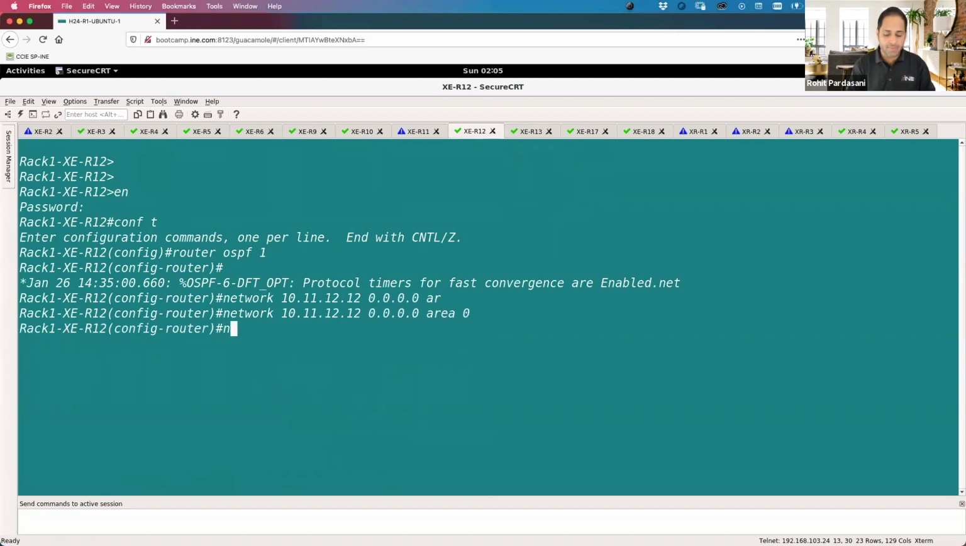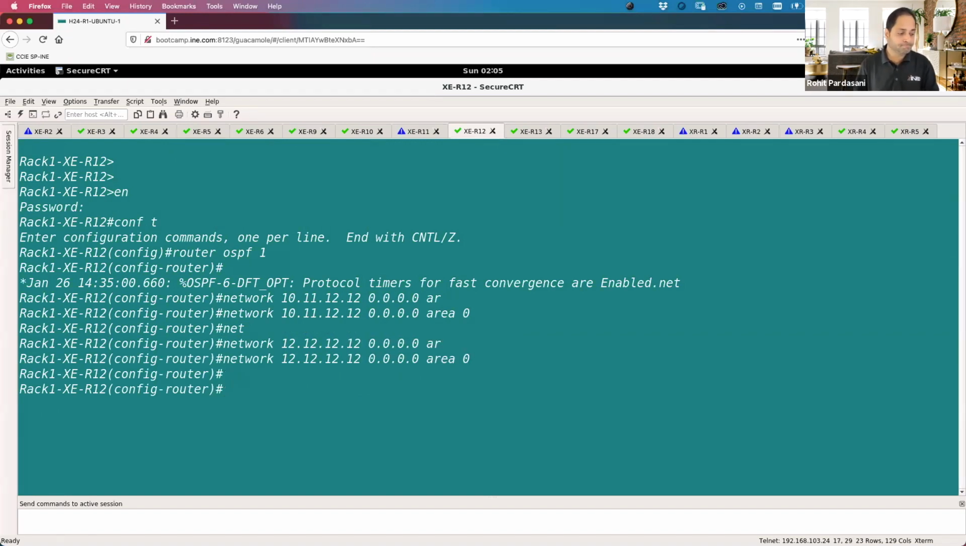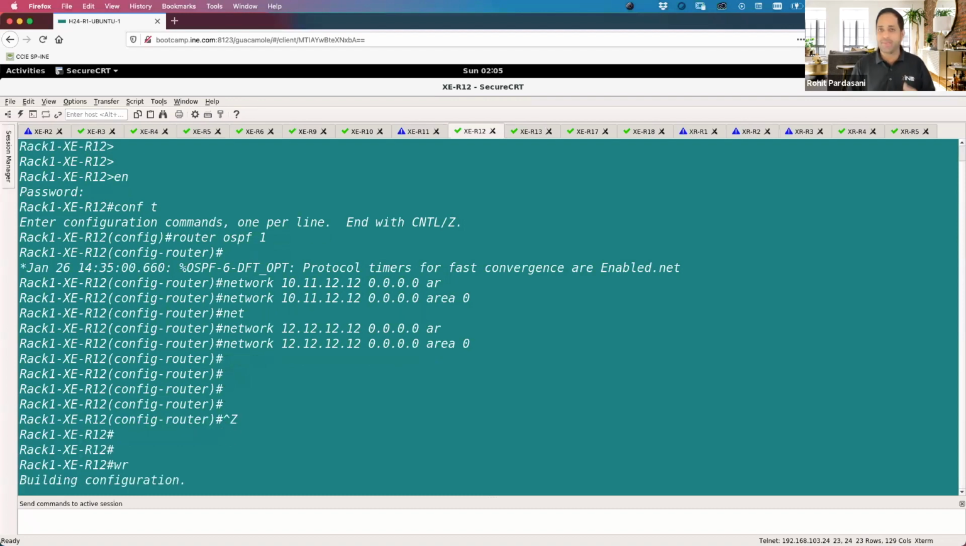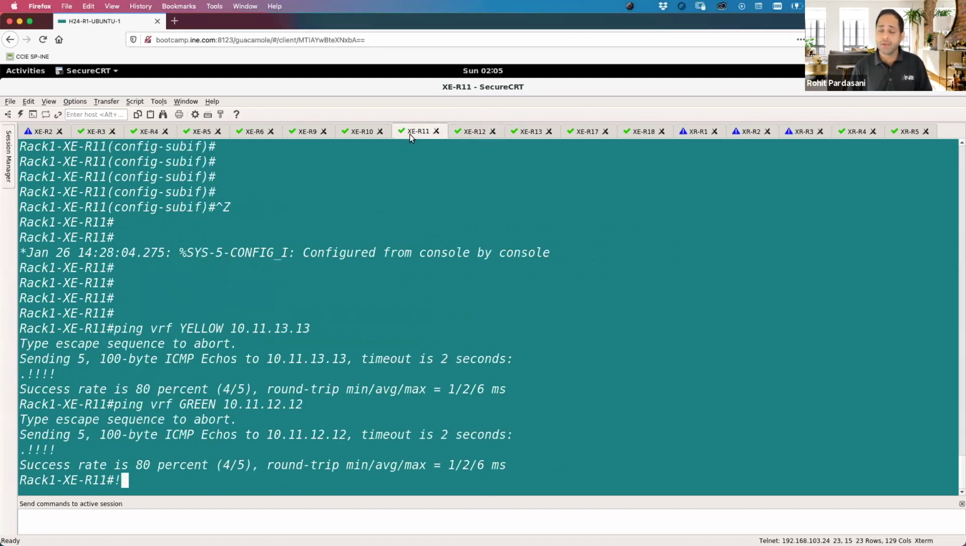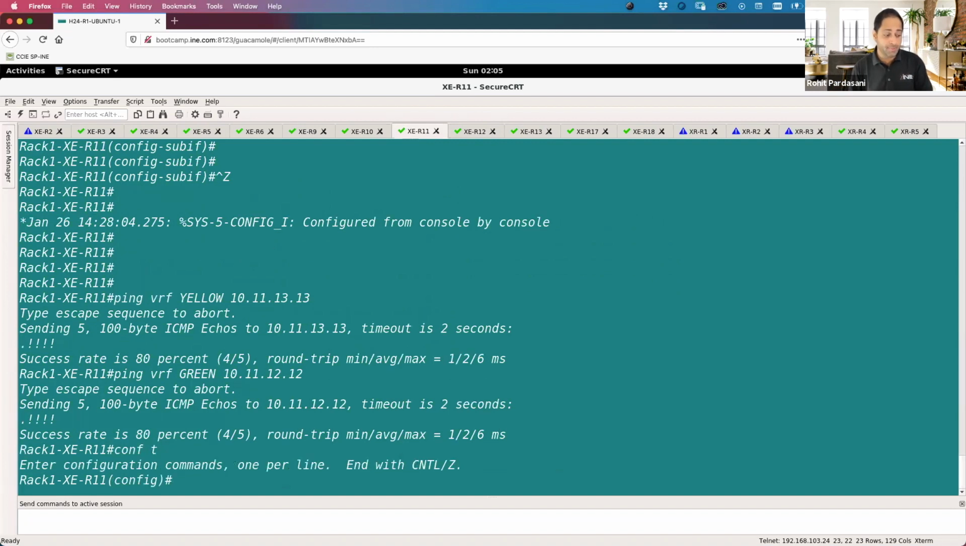Area 0, and my loopback 12.12.12.12, area 0. So my customers are basically advertising the route to the customer carrier through BGP, which is yellow, and through OSPF, which is green. I configure my customer carrier with that respective routing protocol under that VRF so that I can learn the customer routes. So for yellow, we were running BGP.